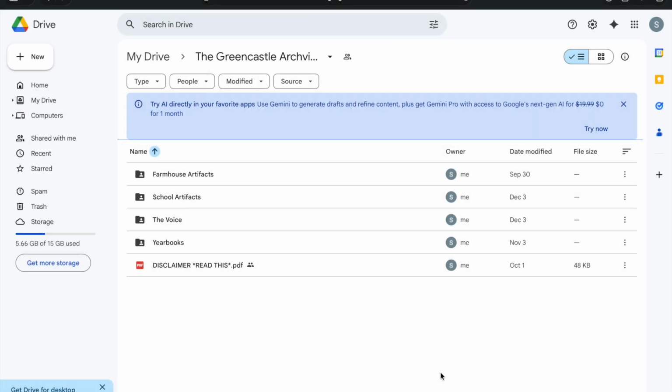So today we're going to be going over the Google Drive and some of the processes for our archiving. So why do we use a Google Drive when we have a website? The Google Drive serves three purposes.